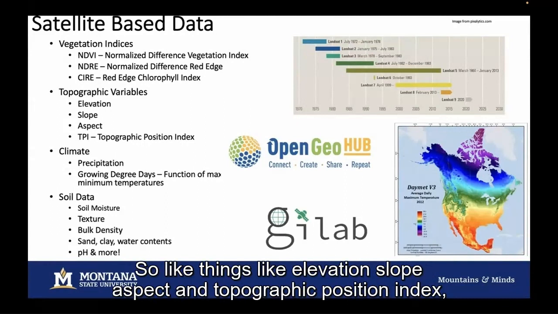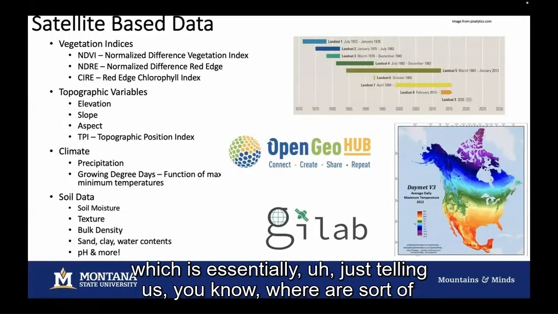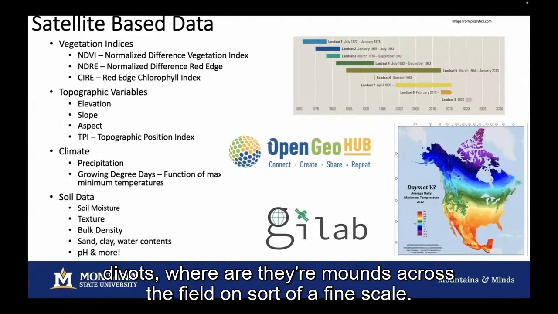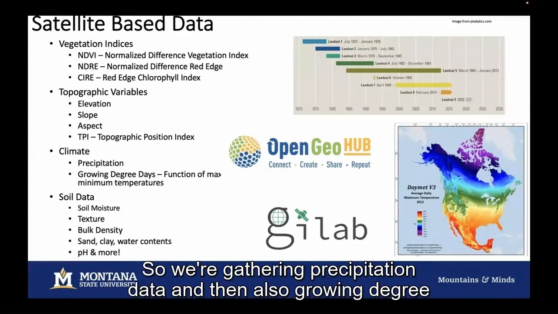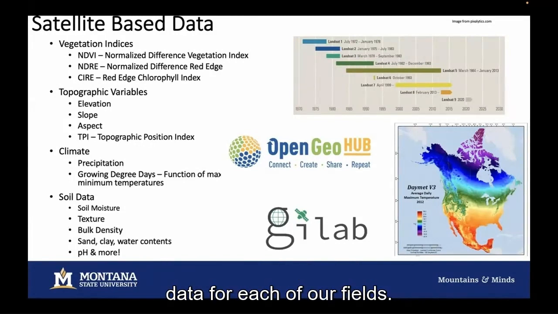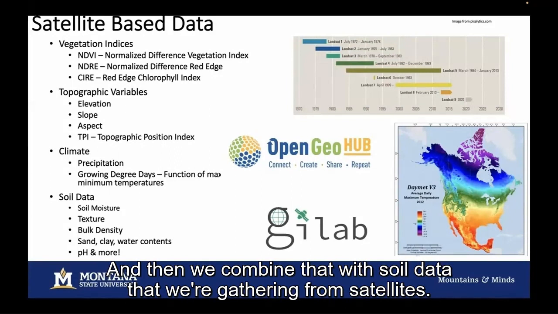So things like elevation, slope, aspect, and topographic position index, which is essentially just telling us where there are divots and where there are mounds across the field on a fine scale, as well as things like climate. So we're gathering precipitation data and also growing degree data for each of our fields. And then we combine that with soil data that we're gathering from satellites.